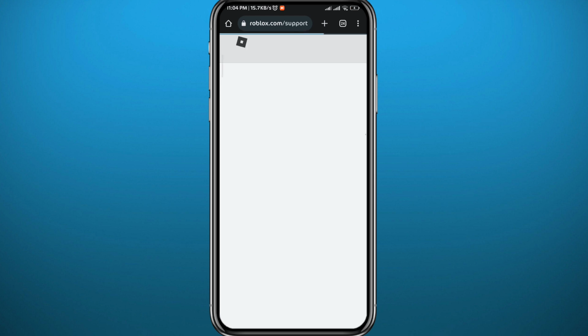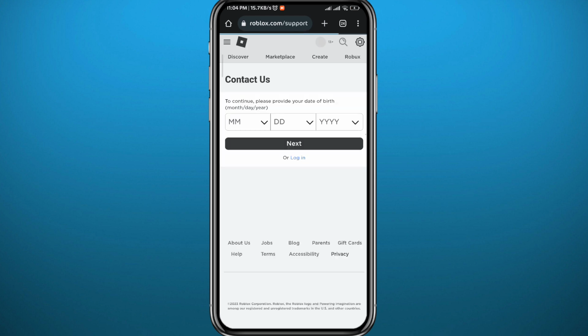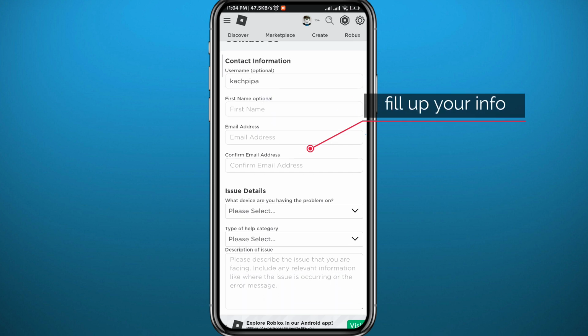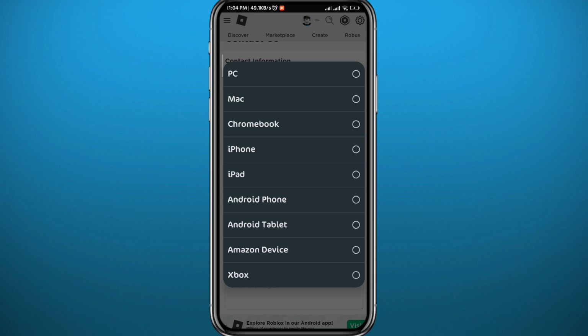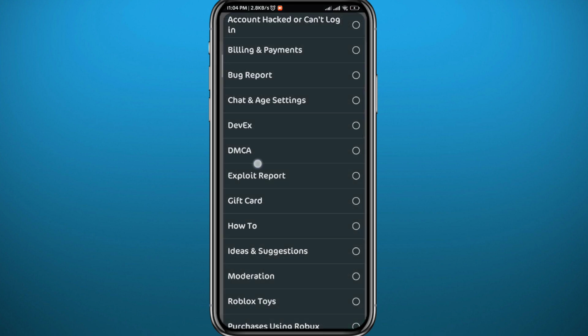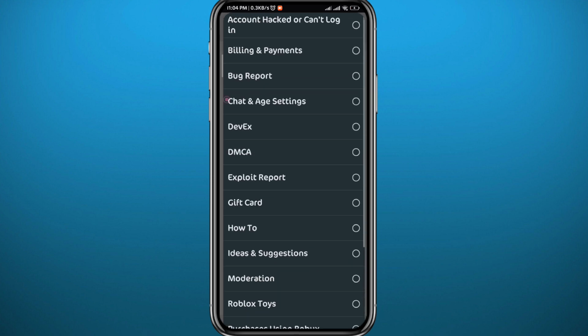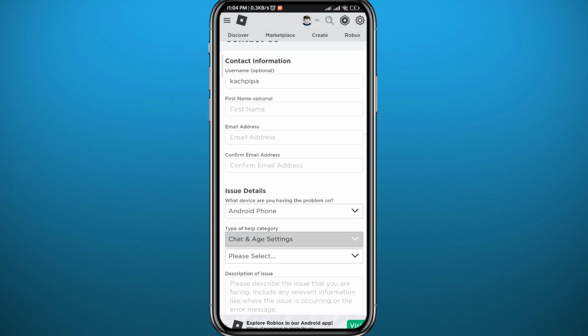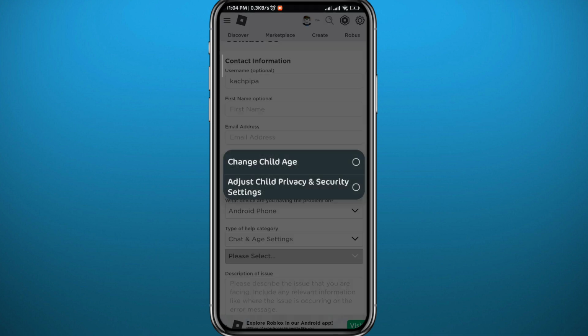Basically, once the website fully loads up, you'll get this little form right here that you need to fill up with your details and fill them in correctly, of course. Now tap on please select the first one and select your device that you're using. The second one, select chat and age settings. So it is this one right here. And then in the one under it, tap on it and select change child age, the first one right there.